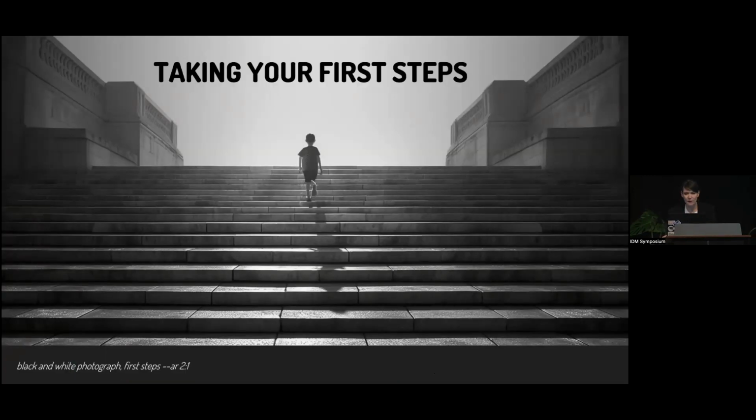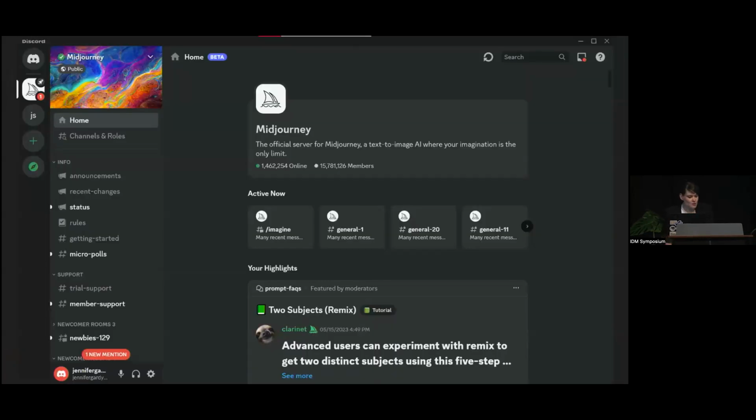So let's talk about taking your first steps in MidJourney. And this is, again, MidJourney generated imagery with the simple prompt of give me a black and white photograph in 2:1 aspect ratio with the theme of first steps. So MidJourney is a bot, and you interact with it through Discord.